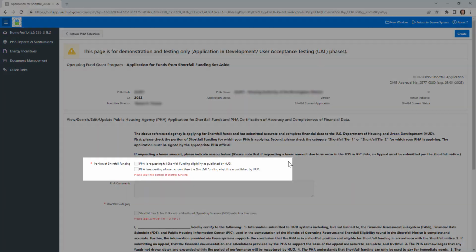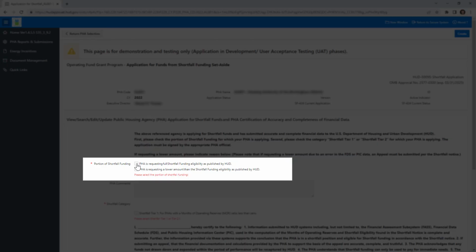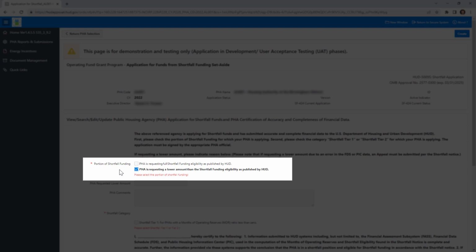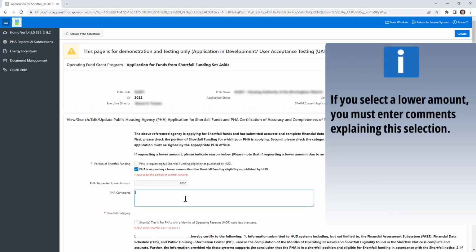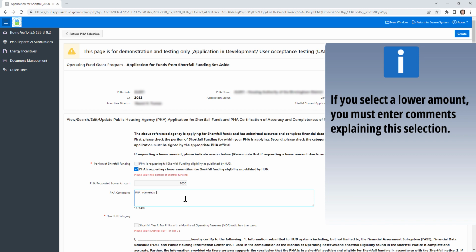To request the full shortfall funding eligibility, check the box for PHAs requesting full shortfall funding eligibility as published by HUD. To request an amount less than your PHA's full shortfall funding eligibility, check the box for PHAs requesting a lower amount than the shortfall funding eligibility as published by HUD, and complete the following steps. If you check the second box, enter the amount of the shortfall funding requested in the PHA requested lower amount field. Please note that if you select a lower amount, you must enter comments explaining the selection within the PHA comments text box.